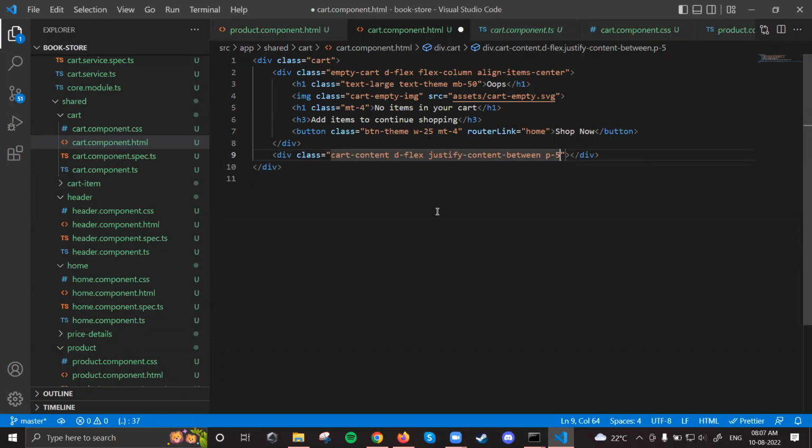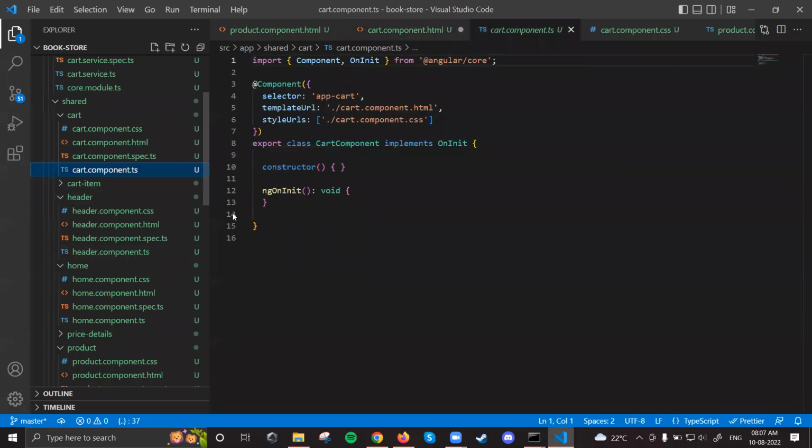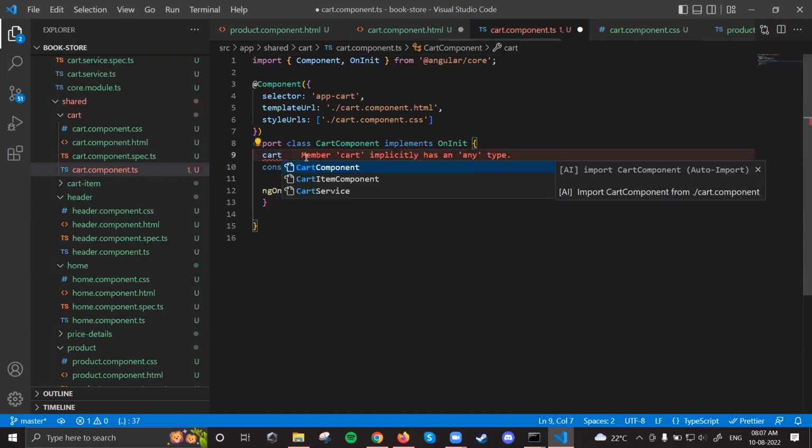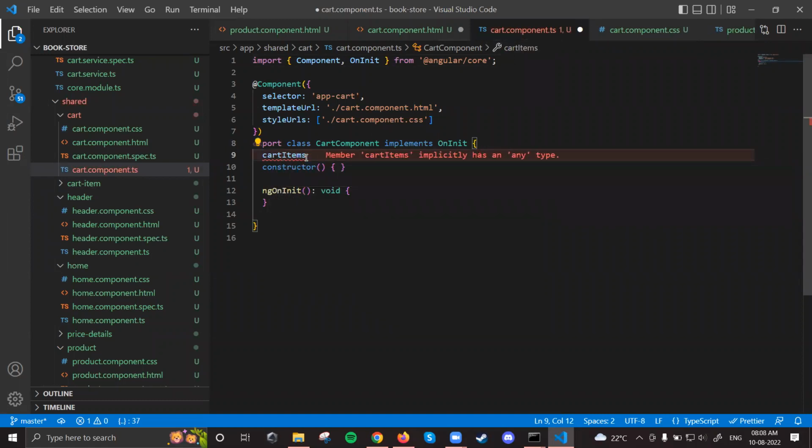And one more thing, when will these things be shown? It will depend on the cart items, isn't it? So for that we need to again call that cart subject and get the cart products length. Only if we know the cart products length can we show them in the display. So here again we'll have the cart items array.